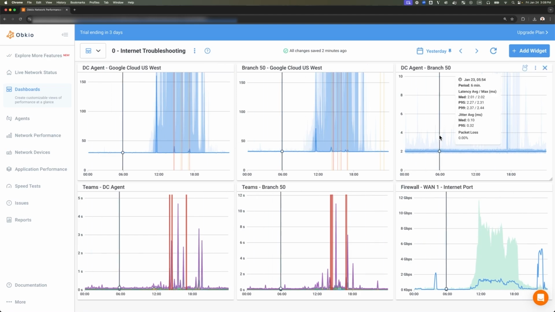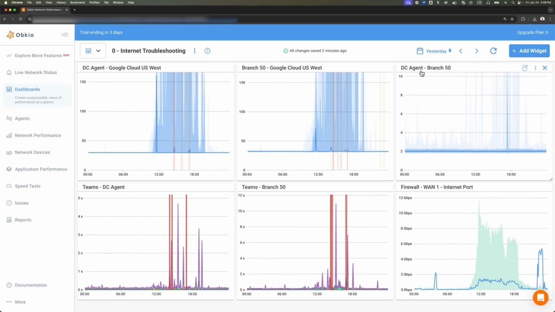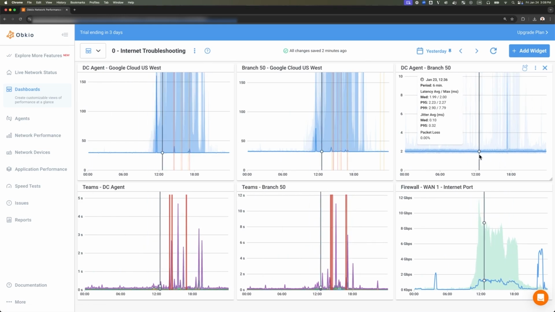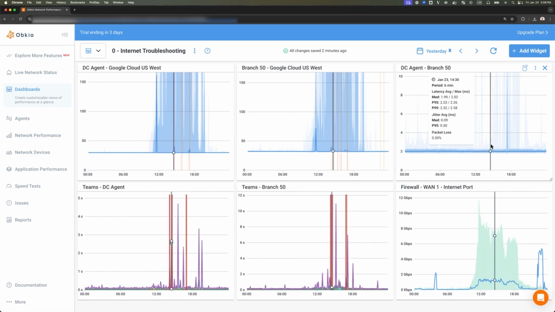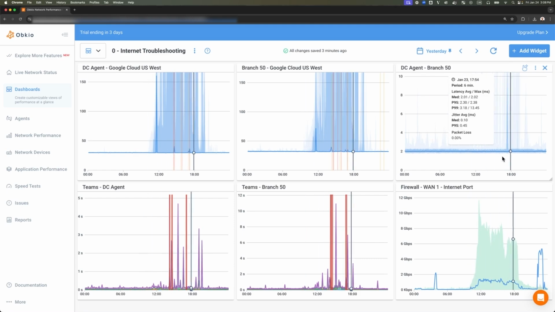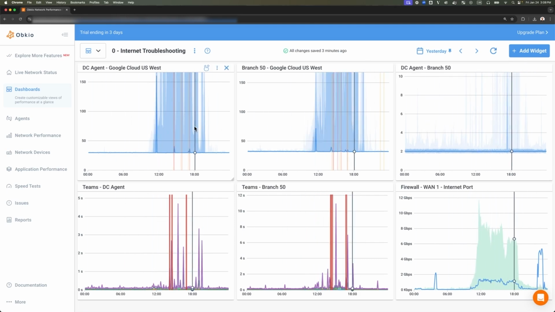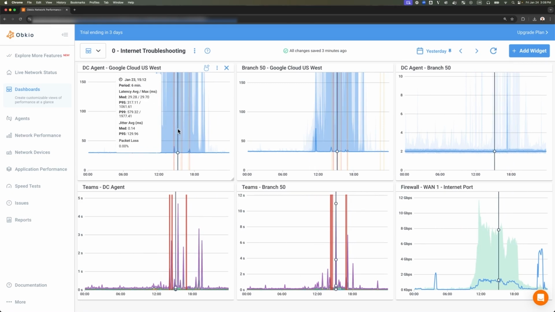On the other hand, we can see that there is no problem when testing the performance directly between the data center agent and the Branch 50 agent. In this case, this may be an intersite link that does not go through the internet, which is why there is no performance issue here. But when the connection goes through the internet, there is a clear performance issue.